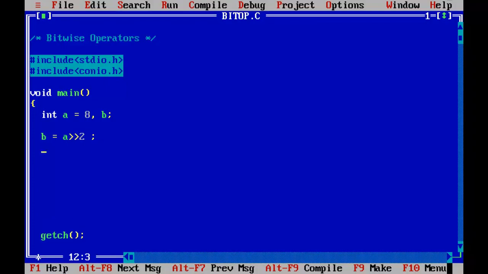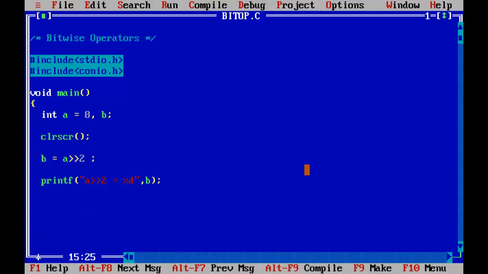So now let's go and print the result. Let's see what happens. printf("A right shift 2 equals"). Let me add the clear screen here. Yeah, so A right shift 2 results in 2. This is what happens when we shift the bits to the right by 2 places.